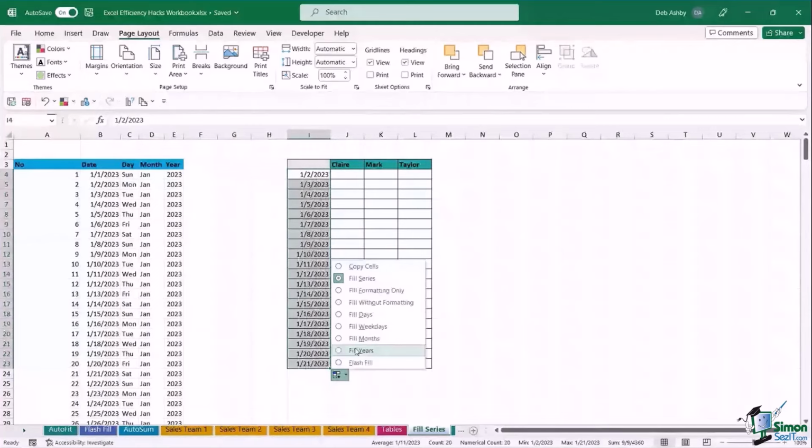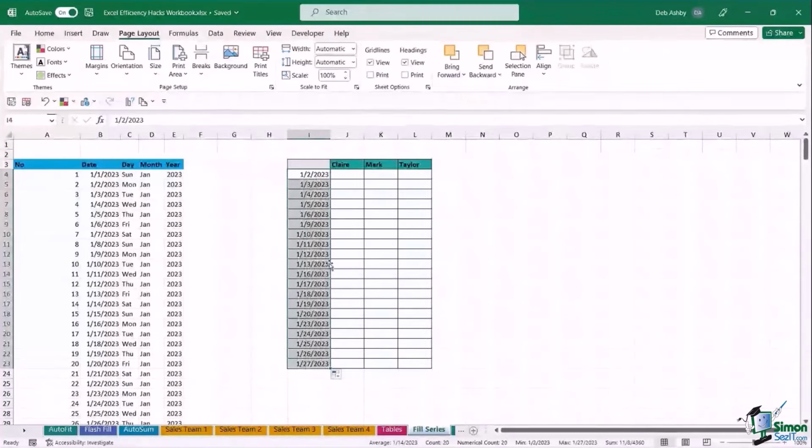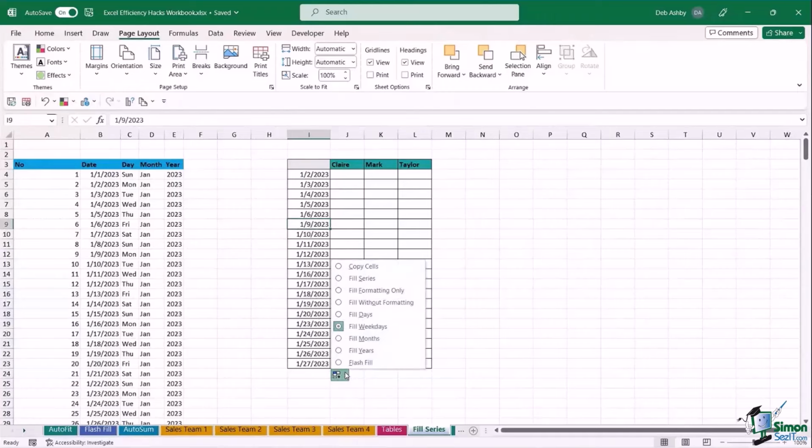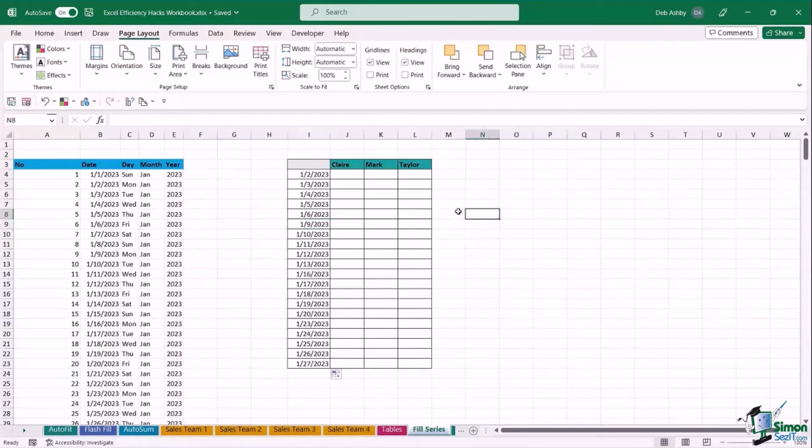I can choose to fill just the weekdays or just the months or just the years. So I'm going to say fill weekdays. It's going to adjust those and it's going to exclude any dates that fall on a Saturday or Sunday. So if you take a look just here, you can see we jump from the 6th of January to the 9th of January. So I'm going to assume that the days in between, the 7th and 8th, are the Saturday and the Sunday. So don't forget about this little autofill options at the bottom. It's really great if you need to fill dates and other things in different ways than just sequentially.